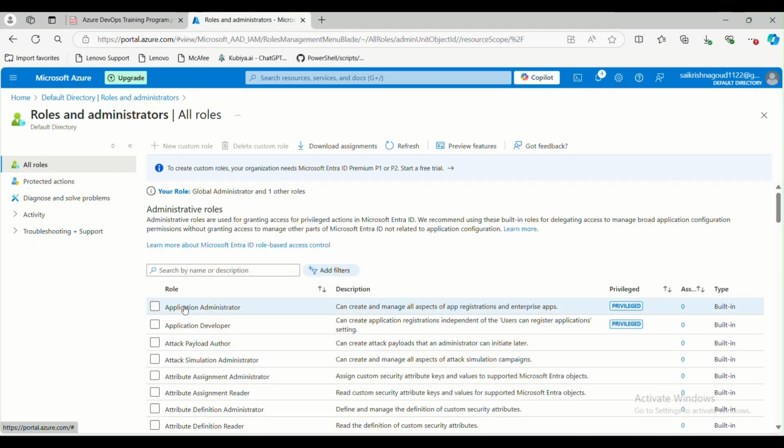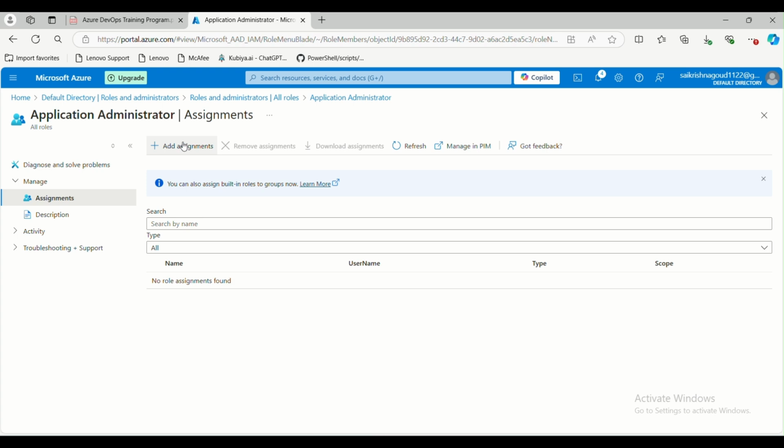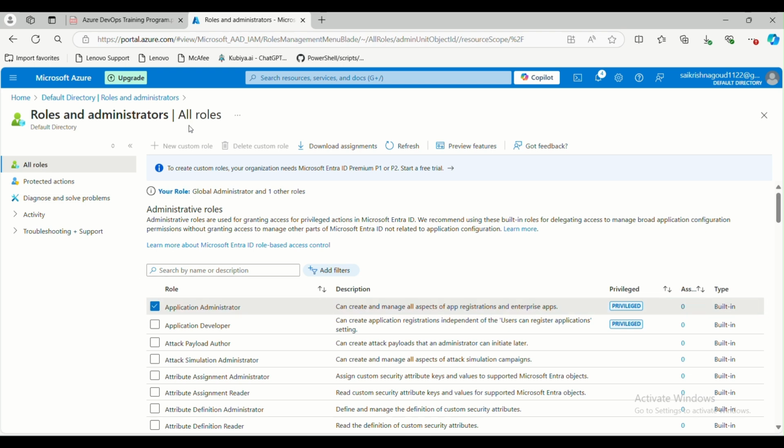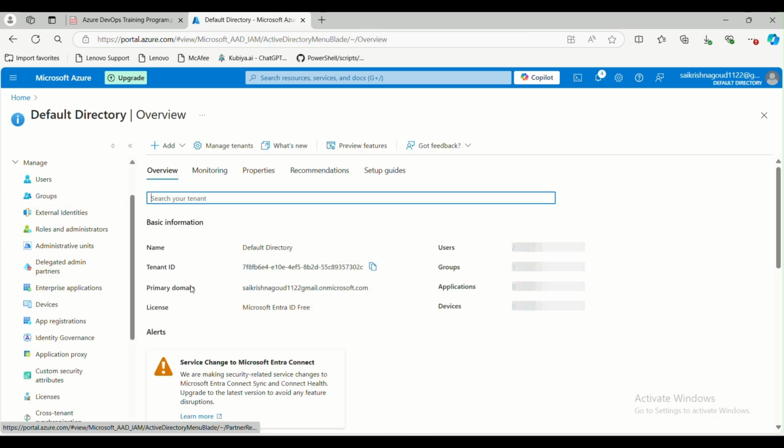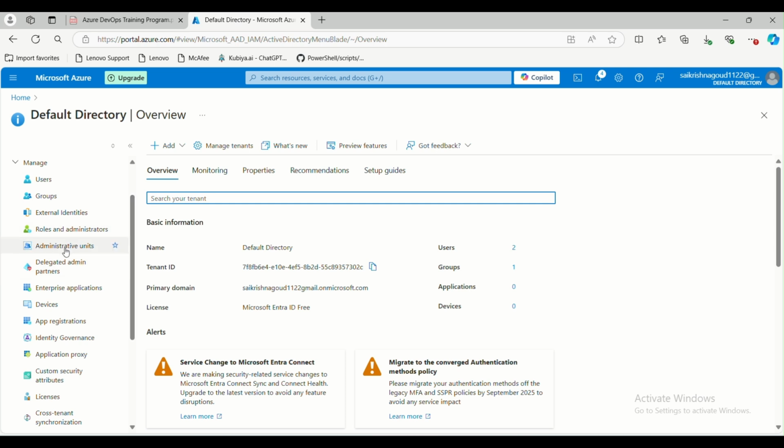So you come to the roles and click on the role. Here you can assign, or else from the user side you can also assign the role. It's up to you. This way you can assign roles to particular people or a particular group. You can assign any roles.